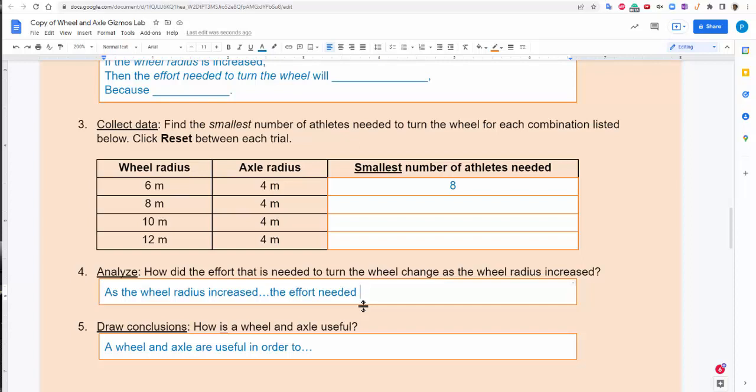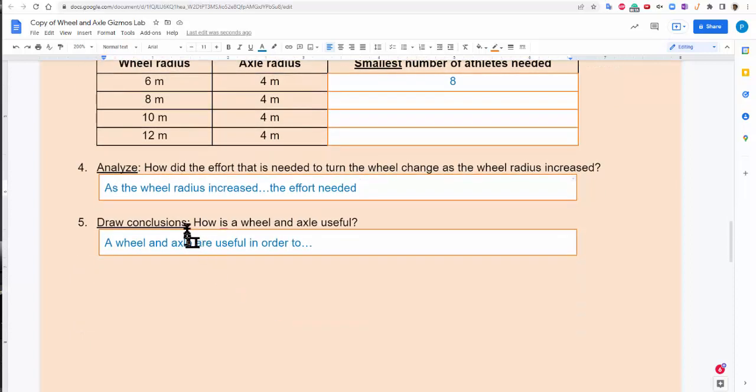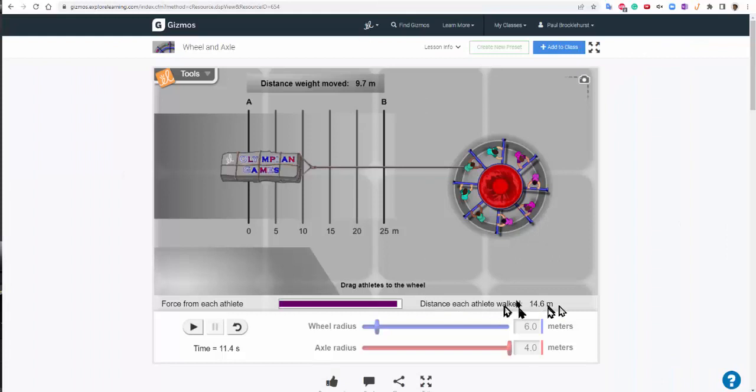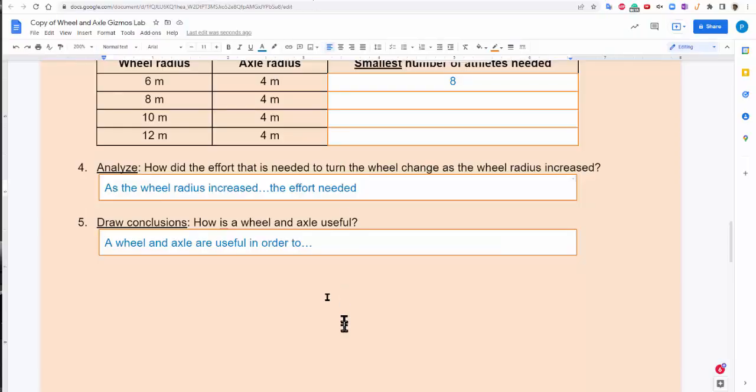Okay, welcome back. On question number 5, you should now be able to answer the question, how is a wheel and axle useful? A wheel and axle are useful in order to either increase the effort or decrease the effort required to turn an axle. Now, the other thing that you might make note of is the distance that the athlete walked. I don't think it's necessary to answer question number 5. You should be able to answer it based on the pattern you've seen in your data. What is the answer at this point? Put that into question number 5, and then we'll move forward.